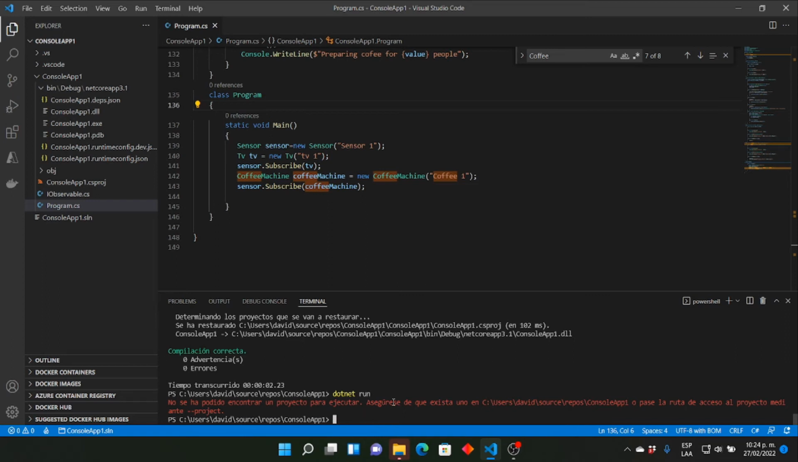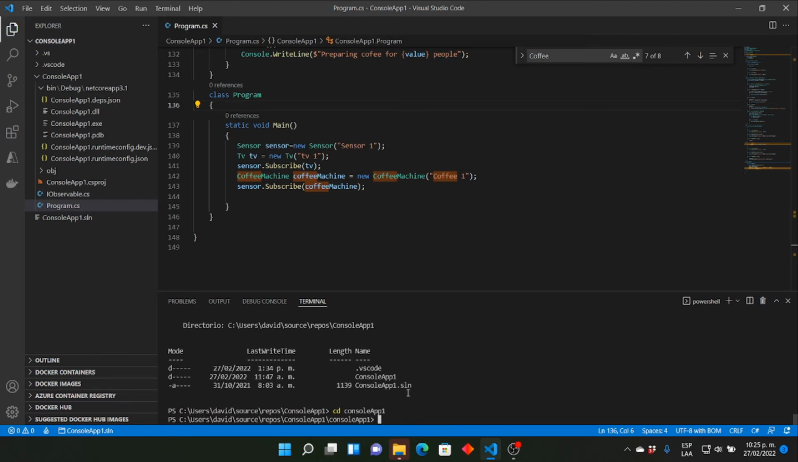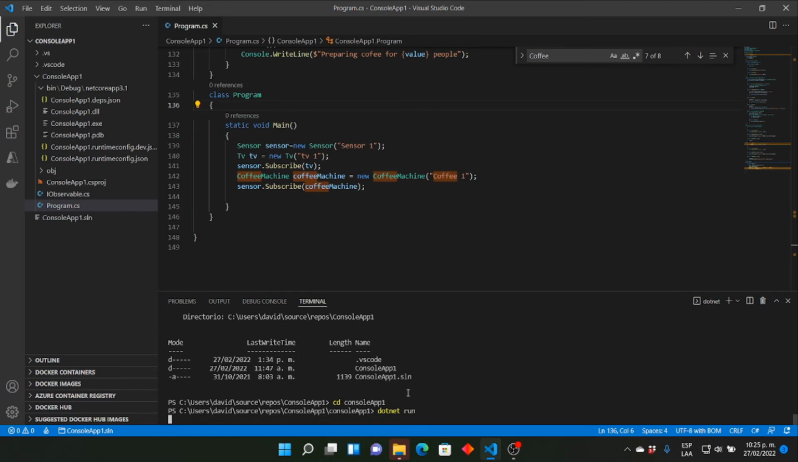Okay. Let me verify something here. Okay, I have to get into the console folder. And going to execute dotnet run. Now let's see what happened. Nothing happened.